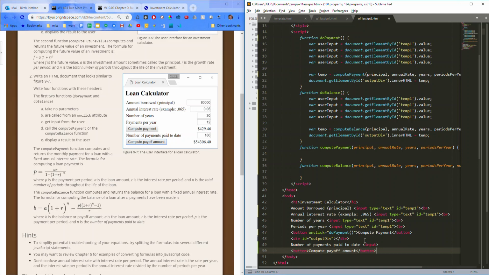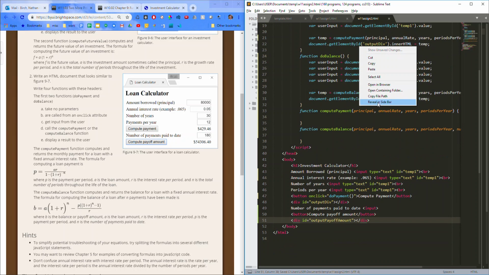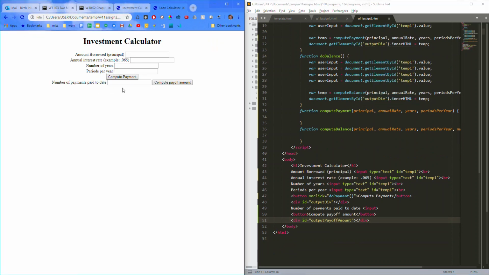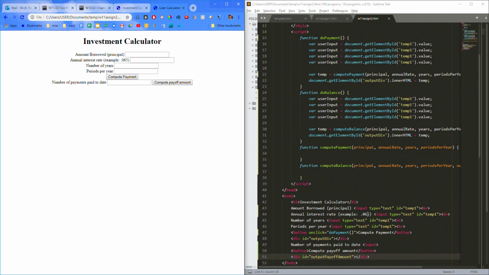And then another output div. Output payoff amount. Okay. So if I ran this, let me copy this and paste it in here. You can see it looks similar. Again, I want you guys to explore how to do a table, so just Google HTML table to figure out how you want to do this. We'll do it in the walkthrough video.